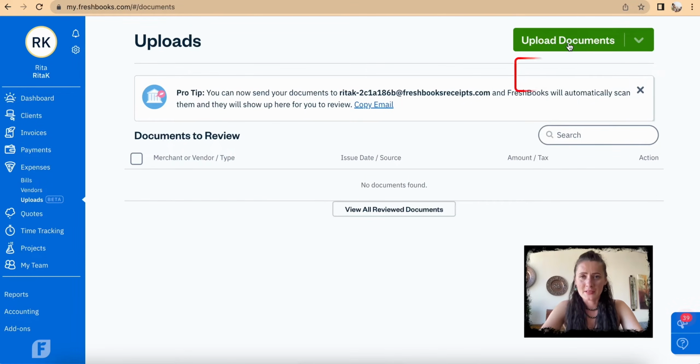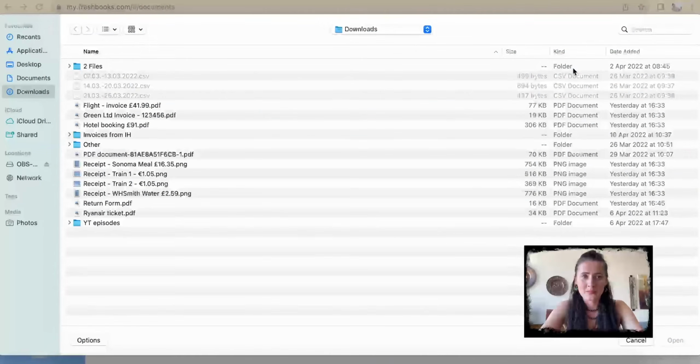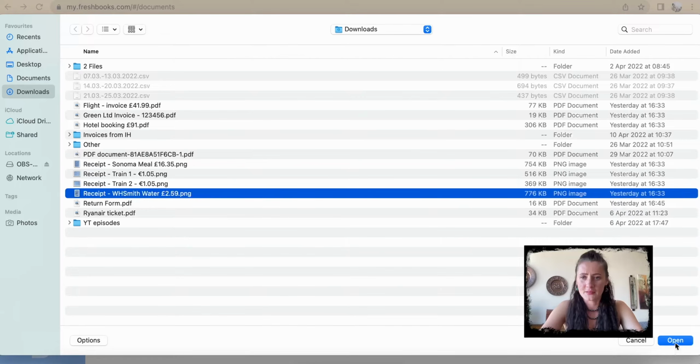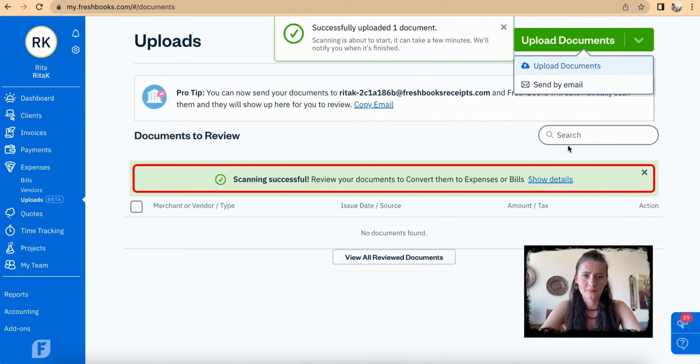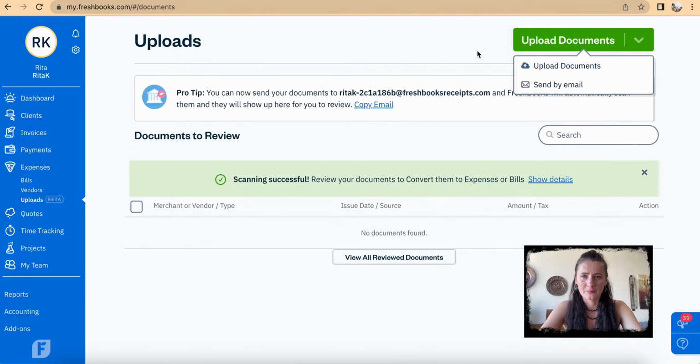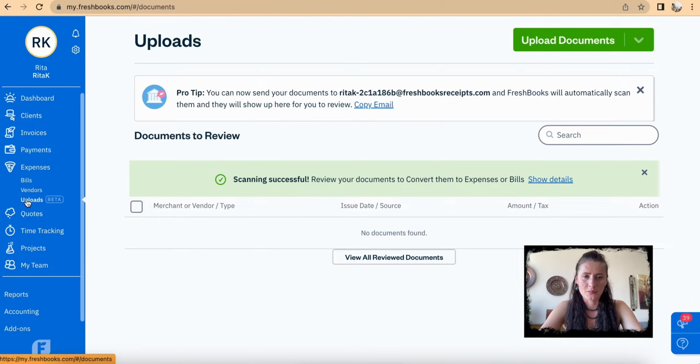So let's do it. I will upload documents, and in my case I will select this receipt. Okay, so one document has been successfully uploaded. Okay, so where is my uploaded document?